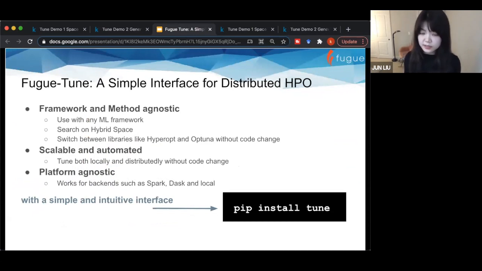To summarize today's presentation, we have covered three major parts of Fugue-tune: the definition of search space, distributed hyperparameter tuning, and grid feature highlights. Tune is a library that is framework and method agnostic, scalable and automated. It's also platform agnostic. So if you find today's content interesting, I highly encourage you to try it out. Again, you can install it immediately with pip install on your machine.